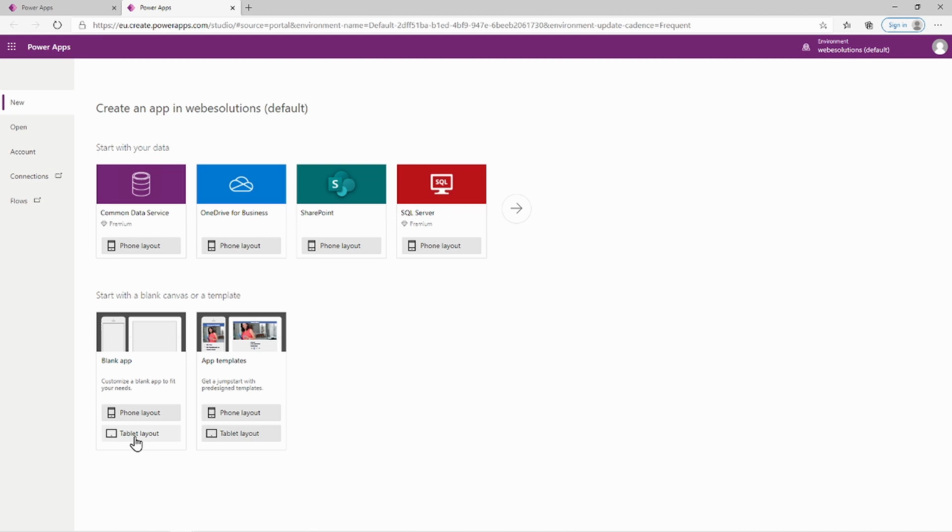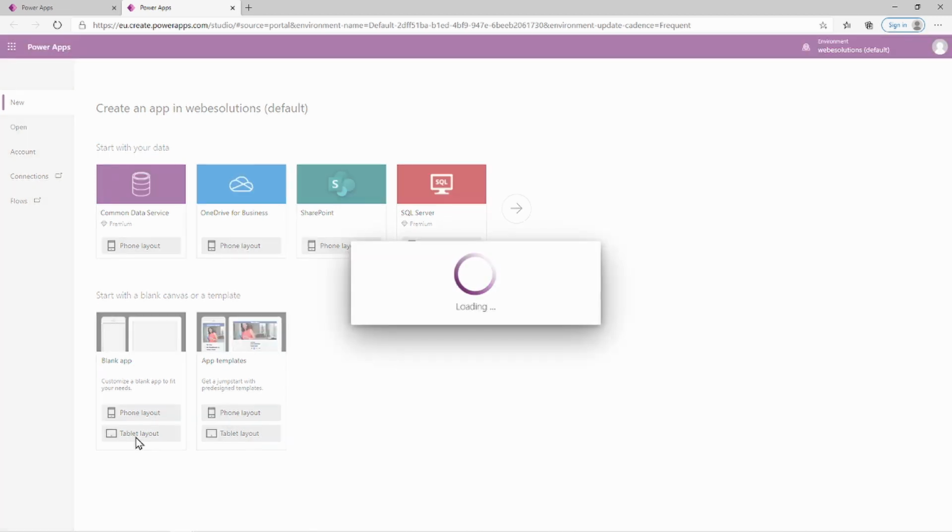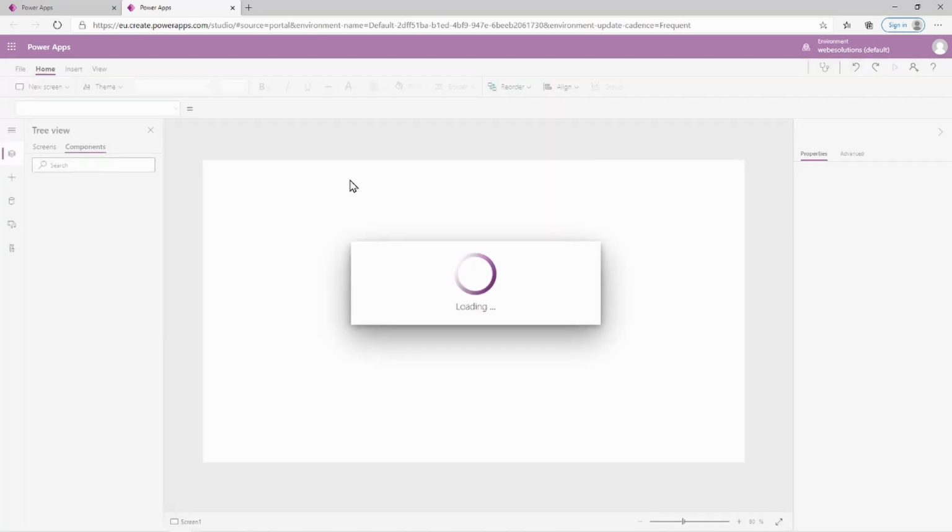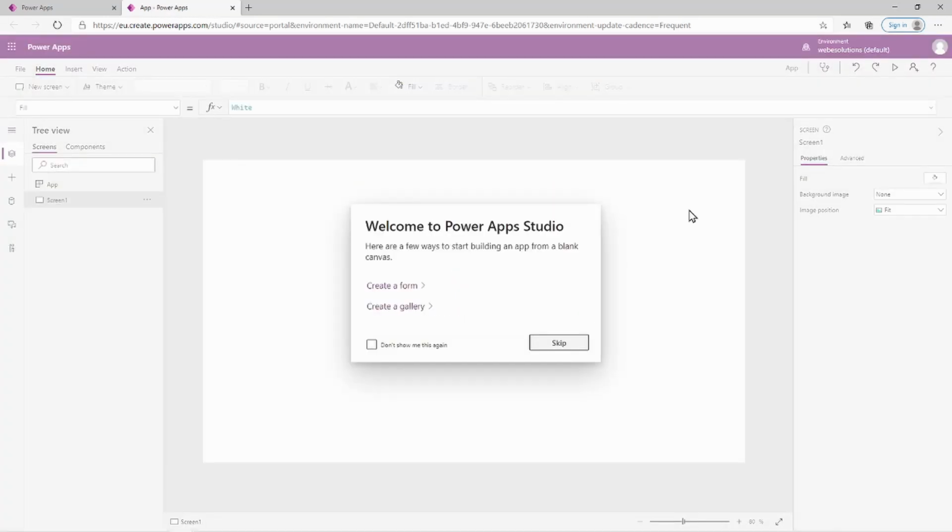So if you click on tablet layout, it will create our application. Note that the process is a lot quicker than if we're creating one from a template. This is because it has less to process.